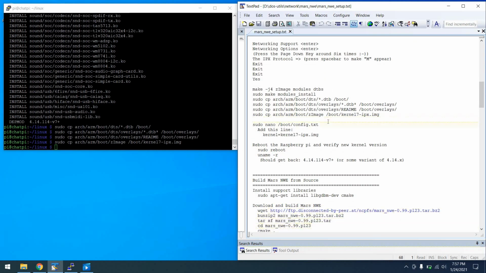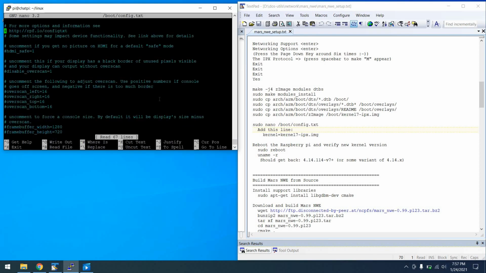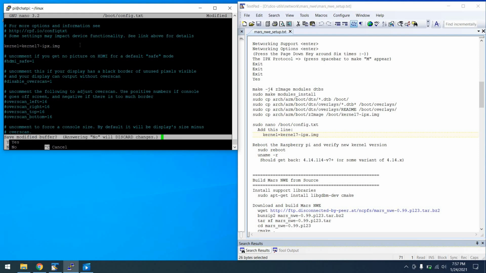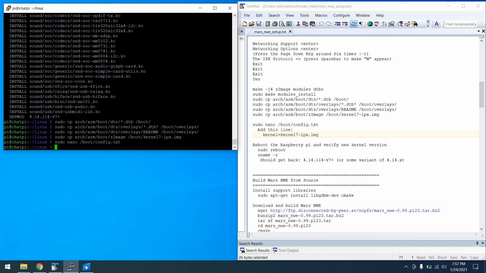So let's scroll down just a little bit so we can see the rest of the directions. What we're going to want to do is edit the boot config text file and add a line in here so that we can tell the boot setup to use the new kernel that we just built, namely this kernel, 7-ipx.image. And we'll save the file. And from there, we're ready to reboot. So we can do a sudo reboot.